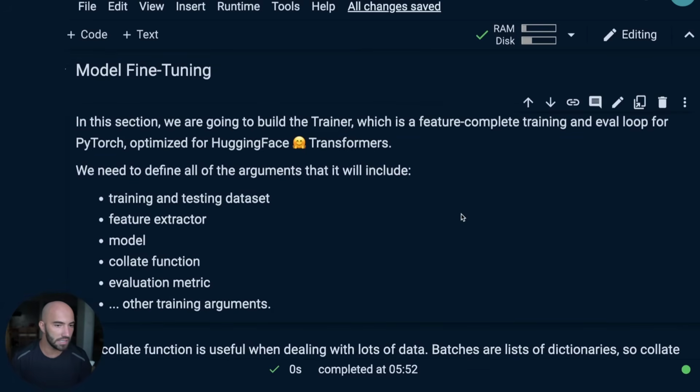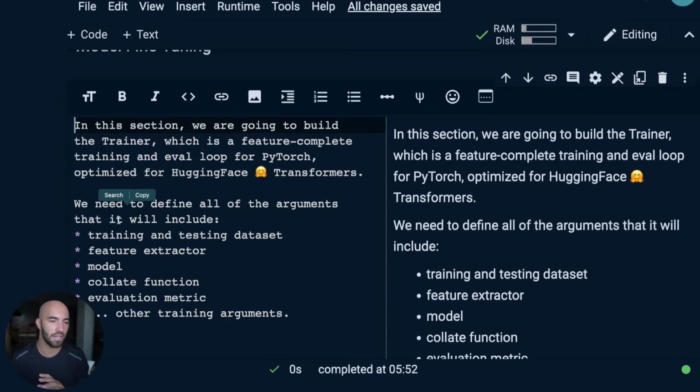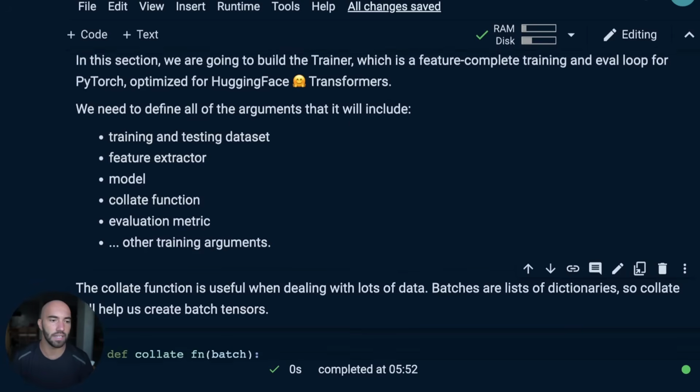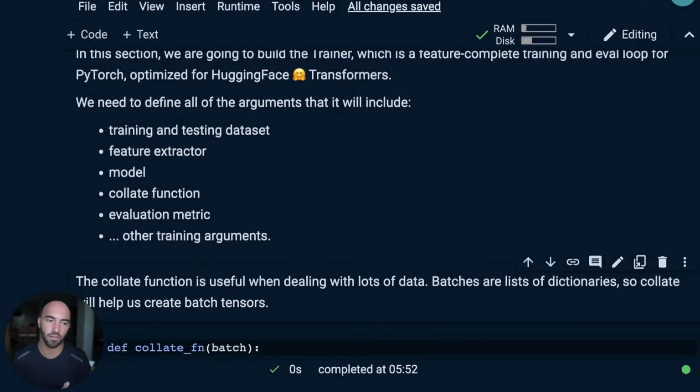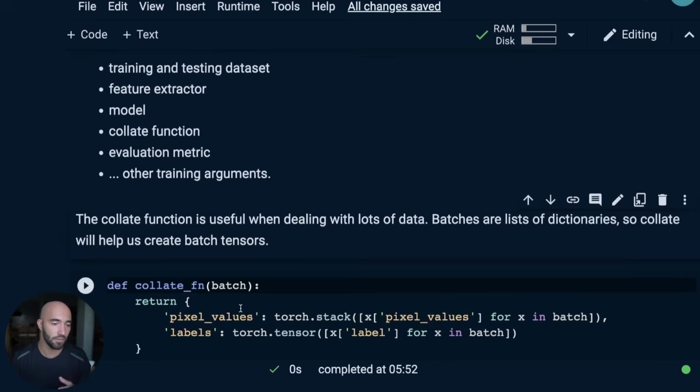With this, there are a few things we're going to need to define. The training and testing dataset, we've already done that, it's not a problem. The feature extractor, we have already done that as well, not a problem. The model, we will define that, it's pretty easy. Something called a collate function, an evaluation metric, and some other training arguments. So let's start with the collate function.